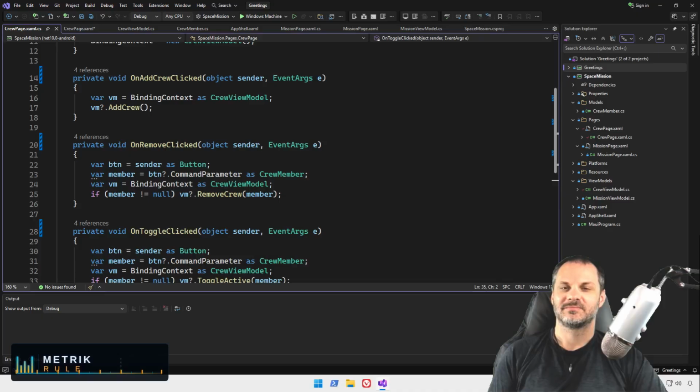Okay, so the handler calls VM?.addCrew. The page knows to call addCrew when the button is tapped. That is a business rule, and it is sitting in the UI file. Right. And the second problem, if you want to test addCrew, you have to instantiate a real page. The view model cannot be tested in isolation.